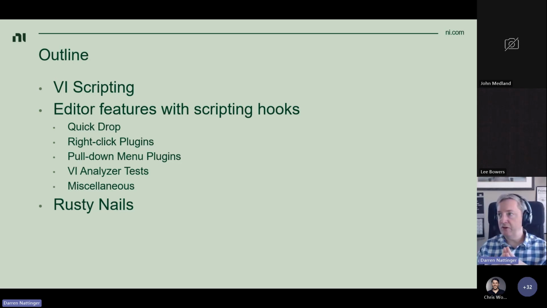And then at the end of the presentation, I am going to talk about Rusty Nails. So at the beginning, when I said I'm going to talk about every single possible way to hook into the LabVIEW editor, I'm totally serious. I'm going to mention every single one, including the ones that I don't think you should use. And that's going to be the section at the end. But first, let's talk about scripting.